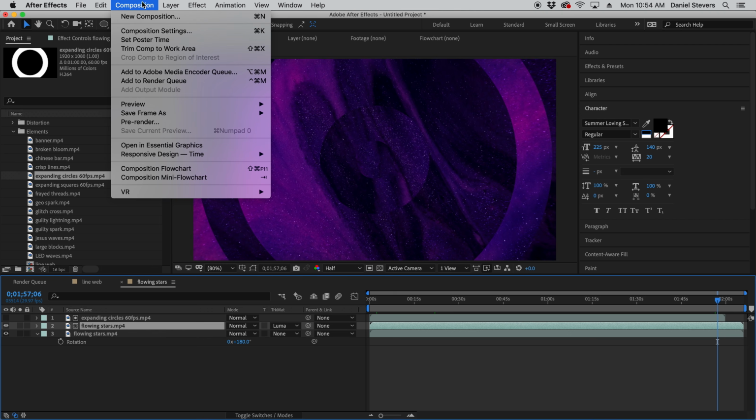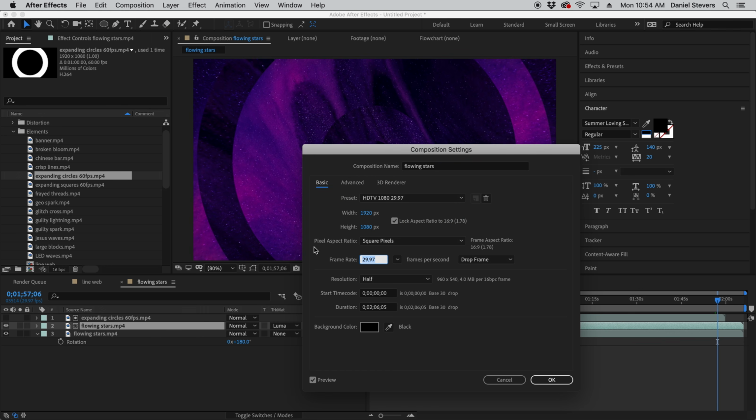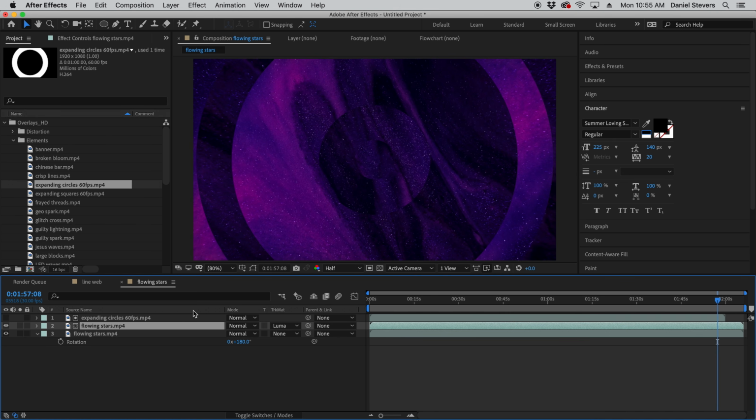And before I do that, I want to check the frames per second that we're working with. I'm going to go up to composition settings. Now the footage, this flowing stars, is set to 29.97. I just want it to be an even 30, because it's an easier frame rate to work with, and it's fine since we're time remapping. So After Effects will figure out all that frame rate stuff when we do this.